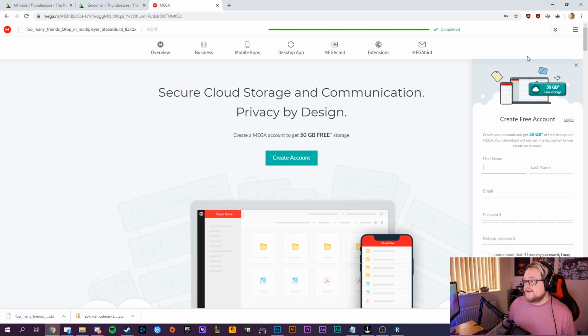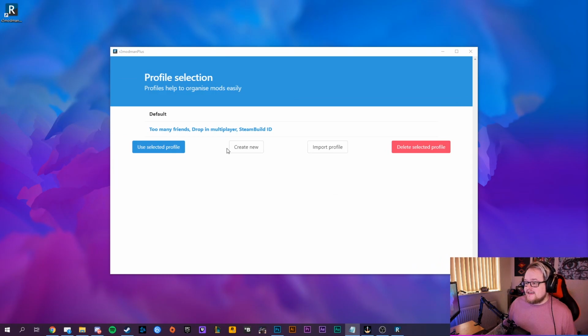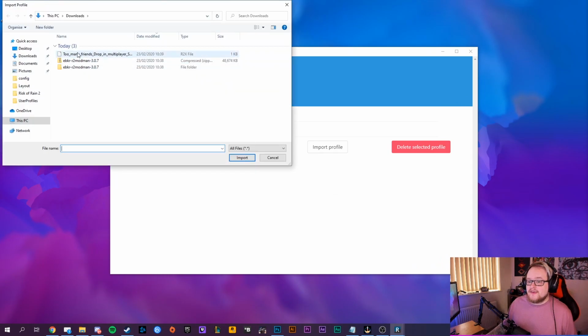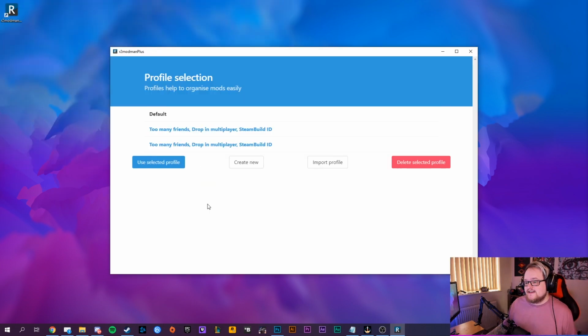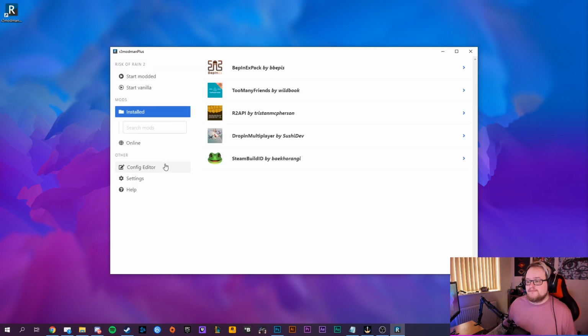Once it's downloaded here, all you do simply is import profile. Select the Too Many Friends, Drop In Multiplayer, press import, press create, and that is it. It's there. So you press use selected profile. It'll load up all the mods that you need. You need the BepInEx pack, Too Many Friends, R2API, Drop In Multiplayer and Steam ID.